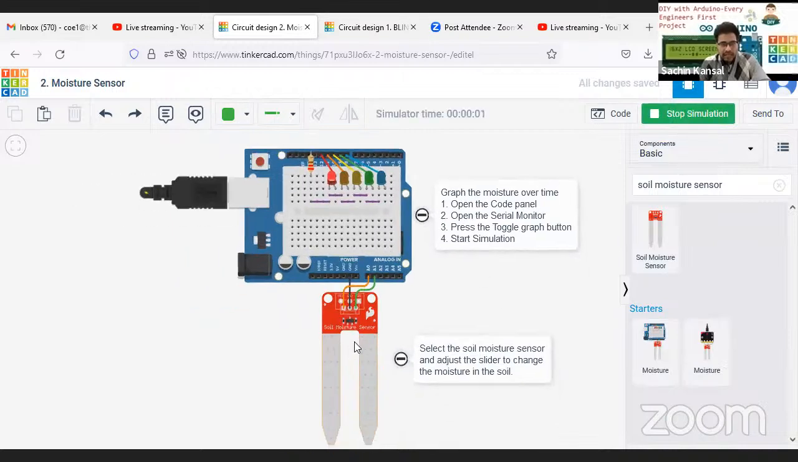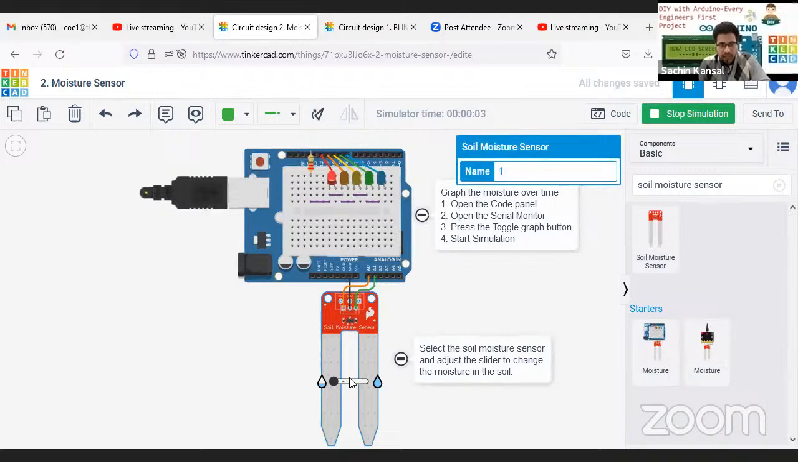Right, so now you can see one change here. You can select this in the simulation, because this is not real time. In real time, you have to dip this sensor into the soil, and based on the water content, it will give you the output. But here it is more of a simulation-based understanding. Initially you have a very low level of moisture. When you change from here to here, you can see the change of the LED.